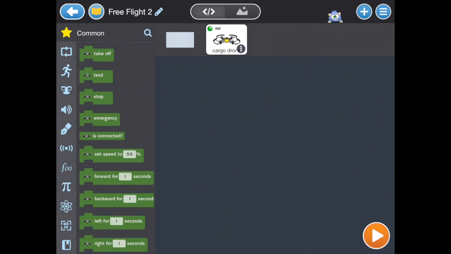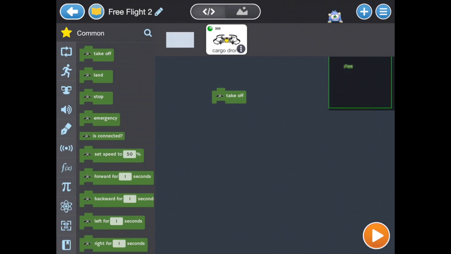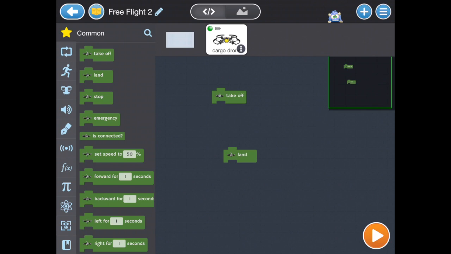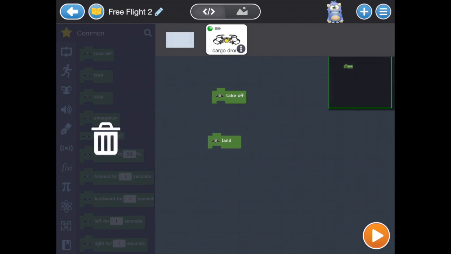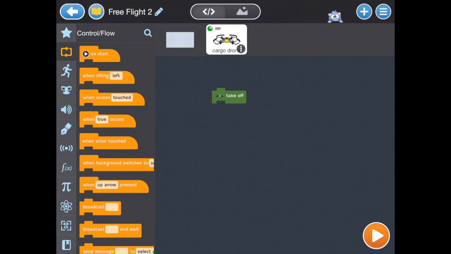I'm going to show you just a little bit in this video. You'll see green commands. Take off is a command you know you're going to need because you need your drone to take off. You know your last part of your sequence will be land. Anytime you don't want code, drag it to the trash can and it disappears or is deleted. At the top, if you pick what looks like the loop icon, you can drag out the on start. That will allow you to put your sequences together.